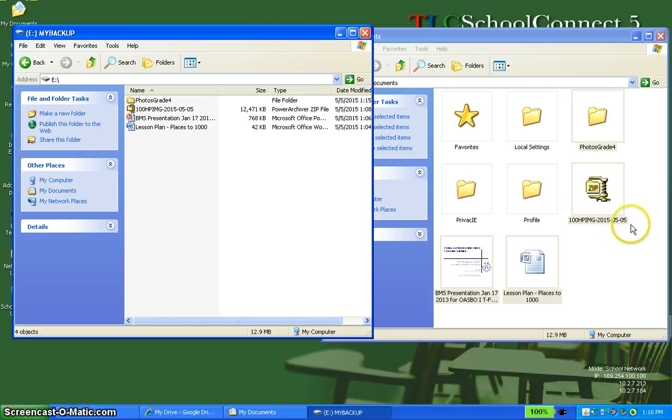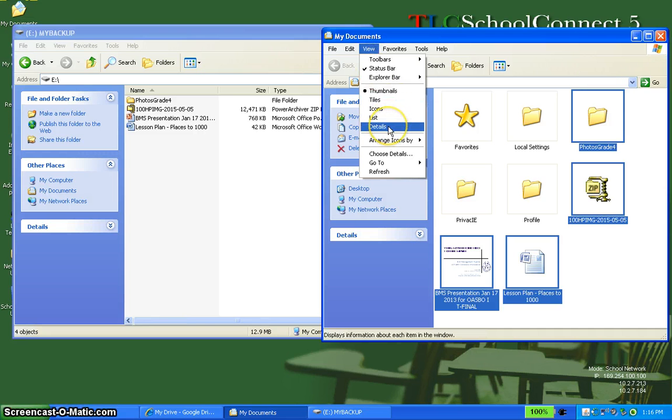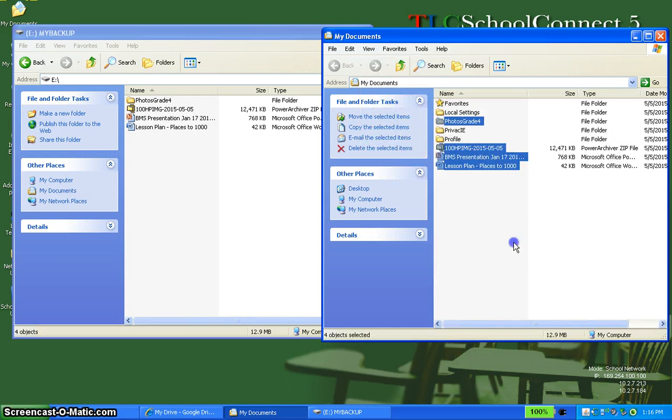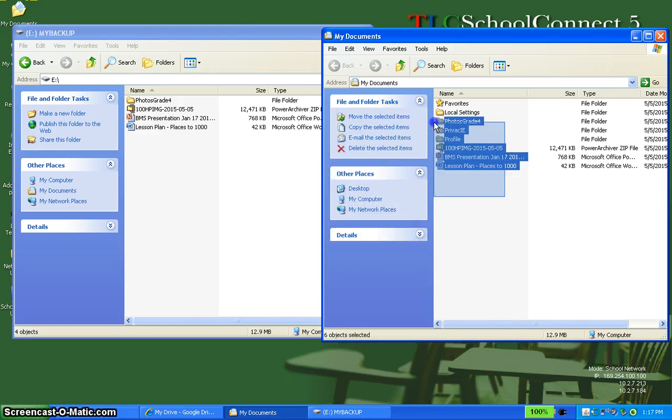Another method, because you may have a lot of files, is if you use the View menu and View Details, your files will be presented in this list format, and then I can left click again and I get this selection rectangle.